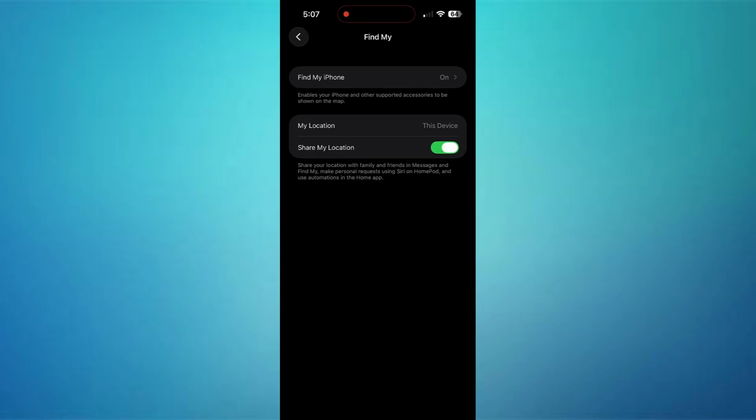I look at the Share My Location toggle, which is currently switched off and preventing my device from transmitting its location data, and I tap it to turn it on. This will ensure my device can successfully share its location with friends and family across my messages and map apps. With that toggle finally enabled, the Share Location Unavailable issue is completely resolved.